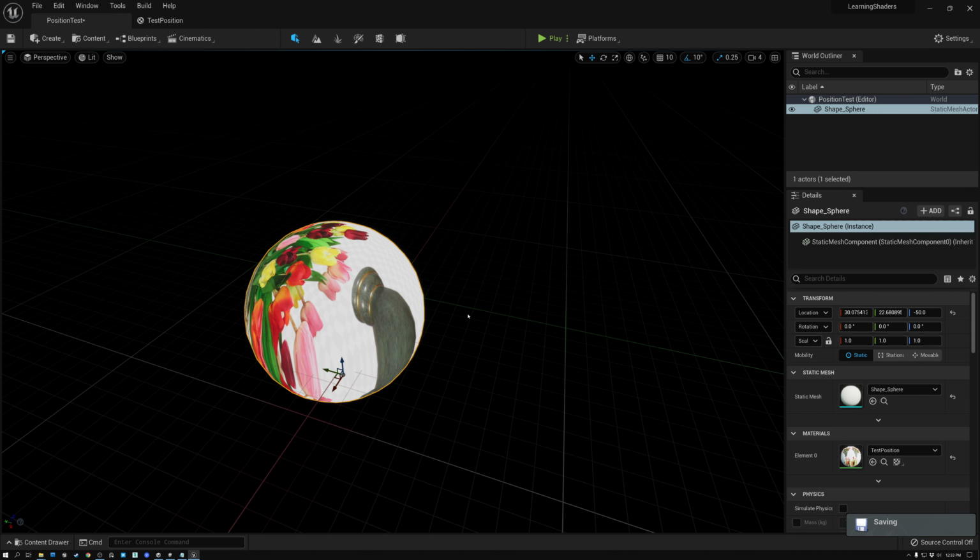I hope you enjoyed today's video and that you've learned some useful ways to use position data, both for vertices, for pixels, and also for objects.